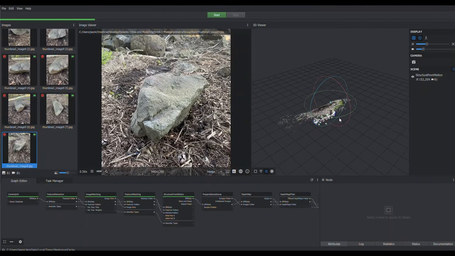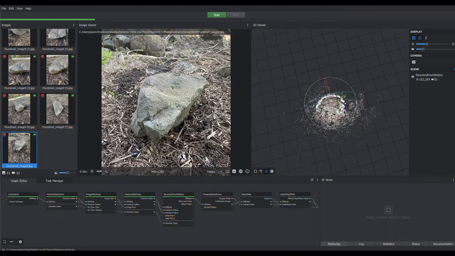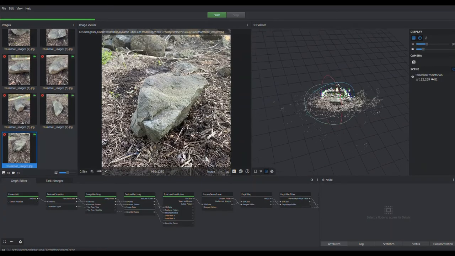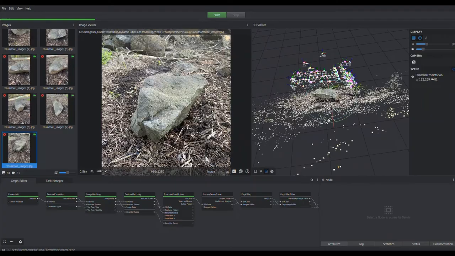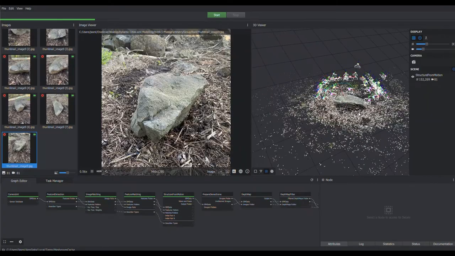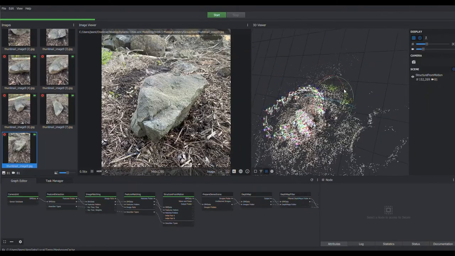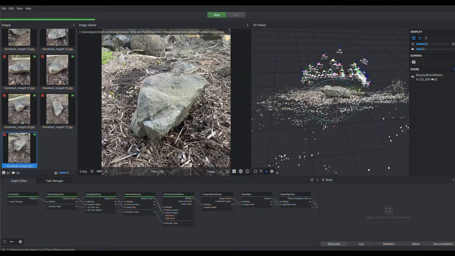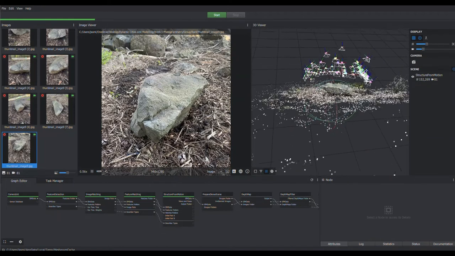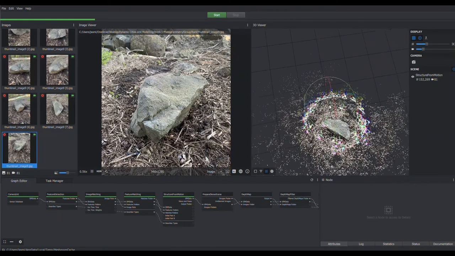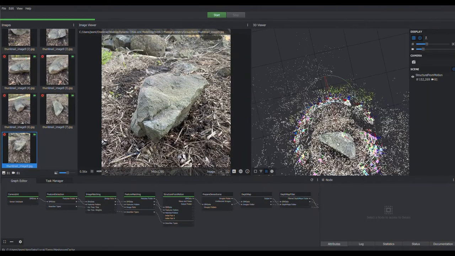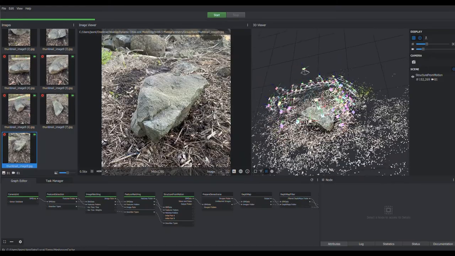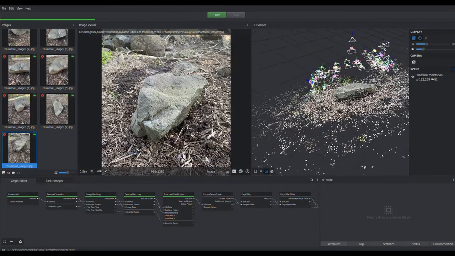I suppose it depends on how strong your computer is. It's just loaded in upside down here, so I'm just rotating around the view. But you can see that all of these images have created the scene of my object.